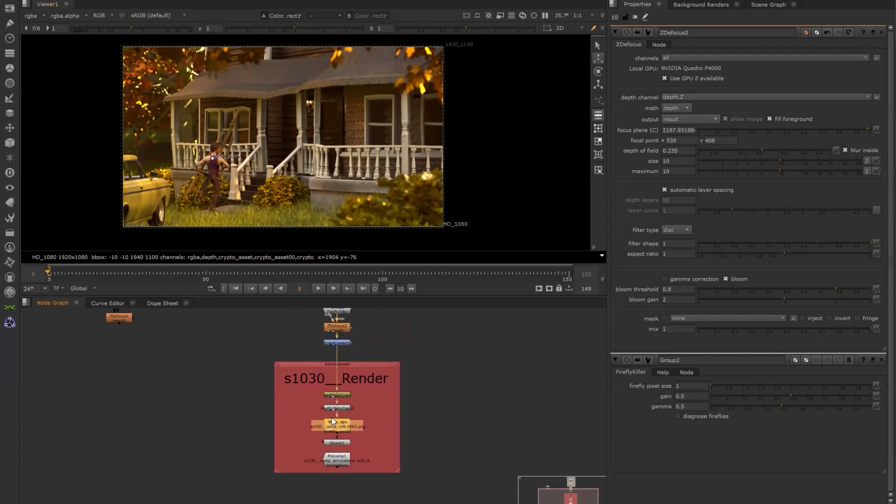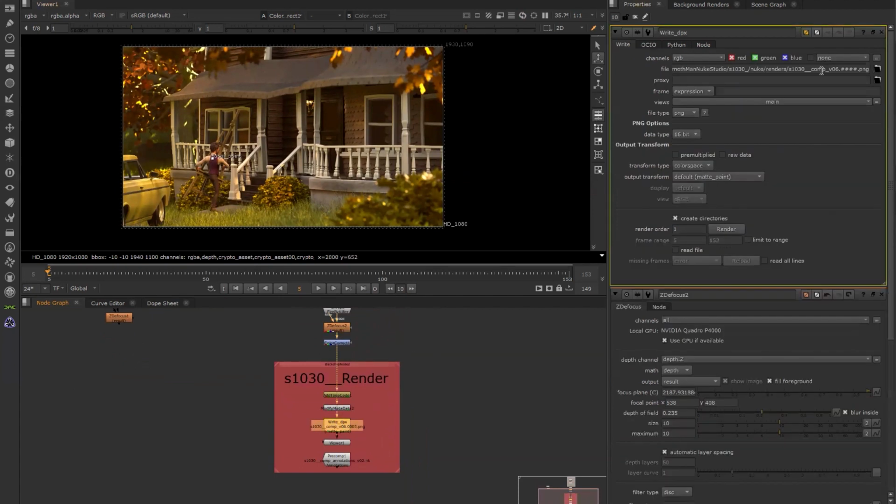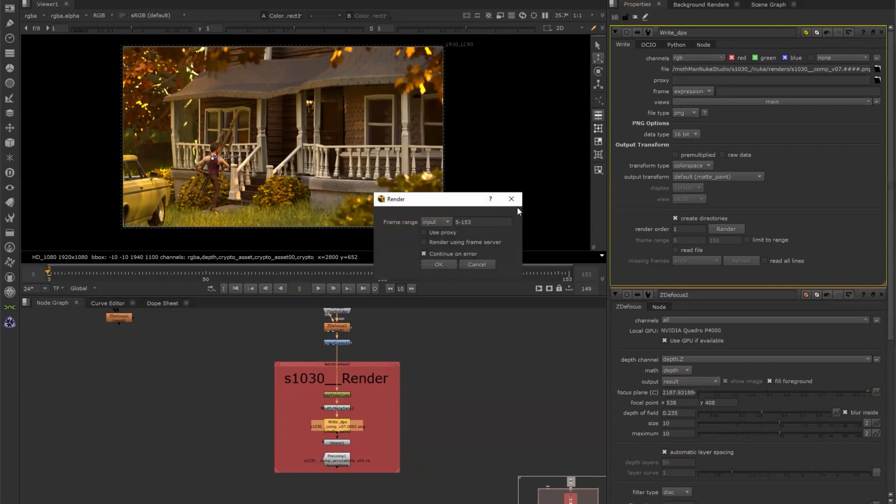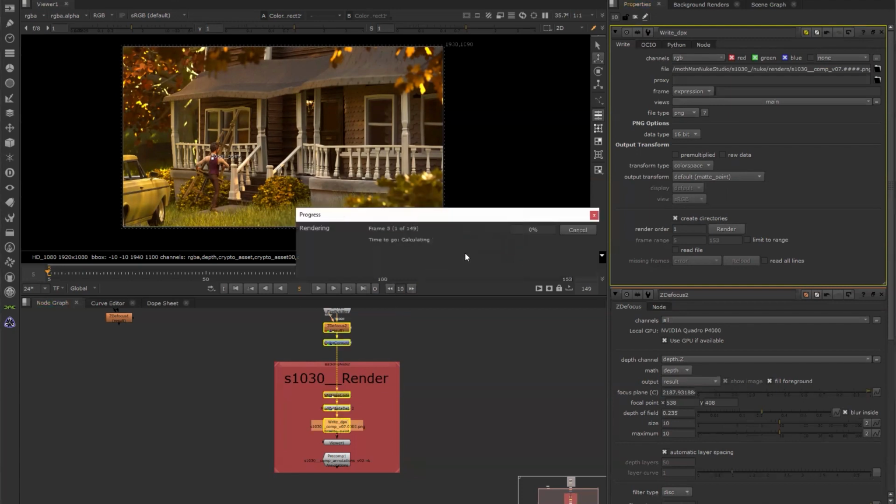So we'll just go down here to this yellow node called Write. It's currently on version 6, but you want to version it up to whatever is next. And then render. It'll pop out this little window and you just click OK, and then it'll start rendering. After it's done rendering, make sure you save the Nuke comp as the next version up that matches whatever number you just put into the render. And then it'll be updated in Nuke Studio automatically.